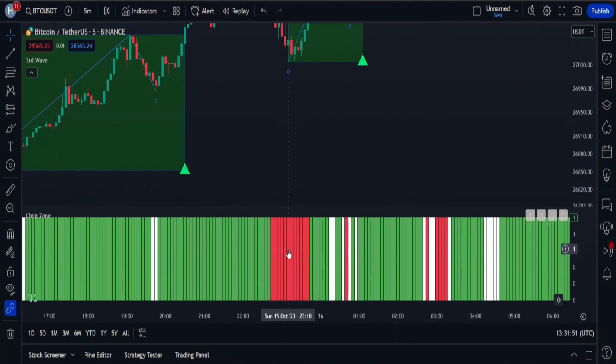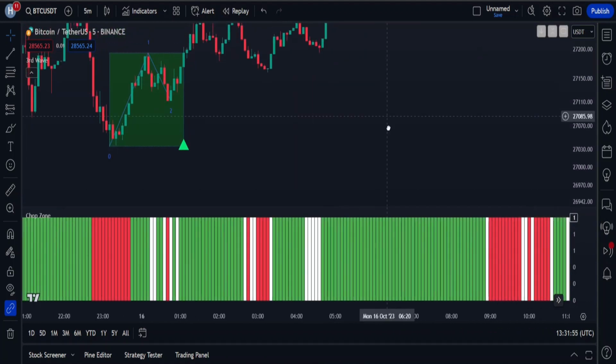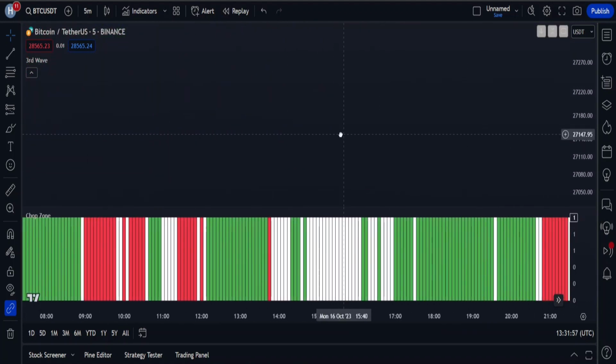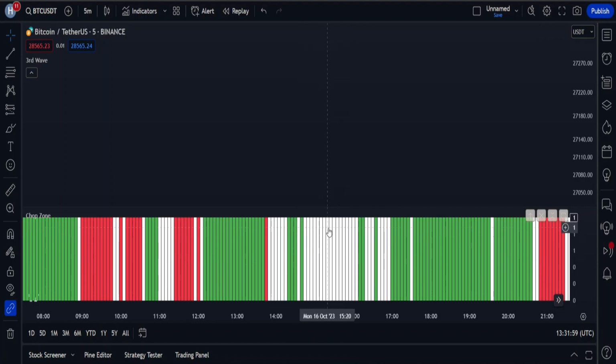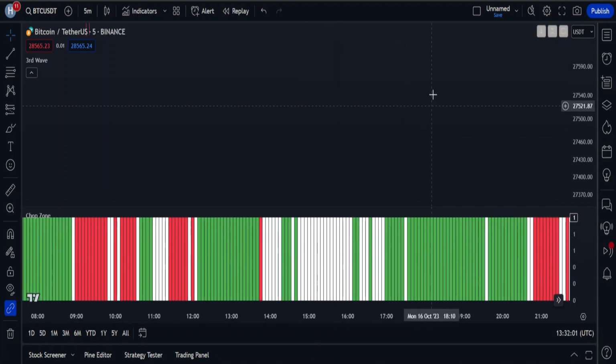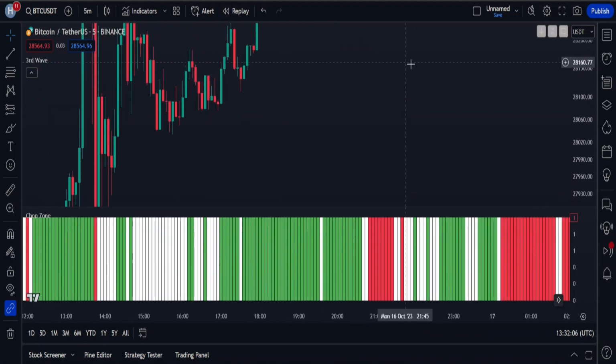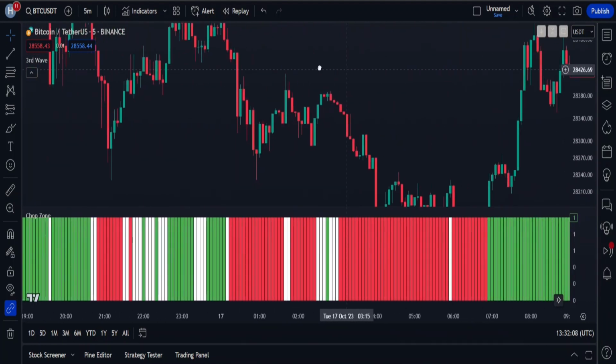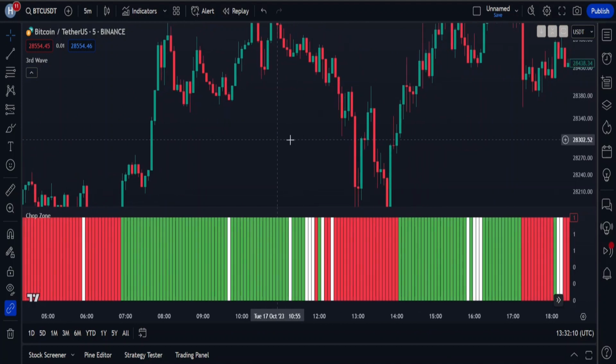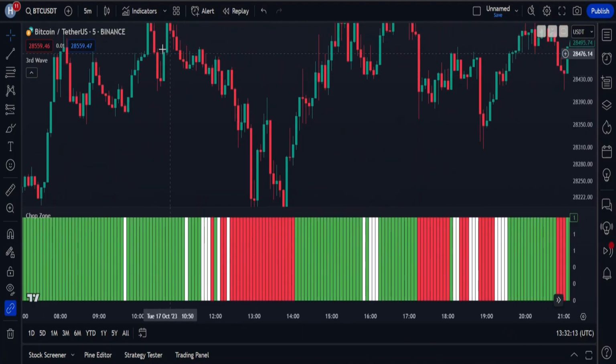And whenever the histogram is red in color, like for example here, it is a confirmation for entering a sell trade. But when the indicator's histogram is white like in these areas, we are not allowed to enter any trades, as this indicates that the market is in range area. After the addition of this indicator, our strategy is already very accurate. But to make it even more accurate and profitable, we will add another indicator to the chart.